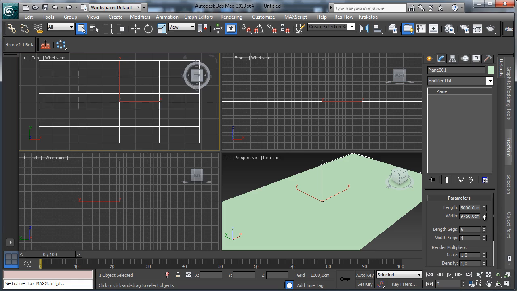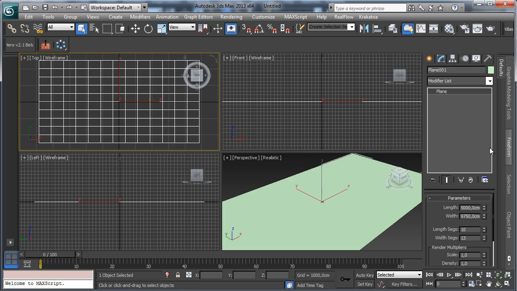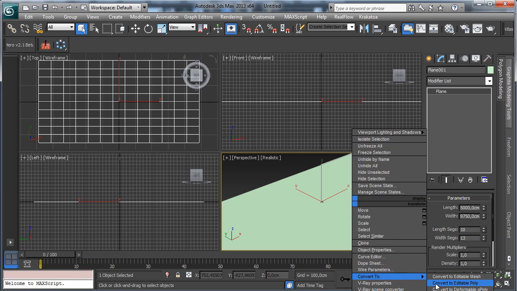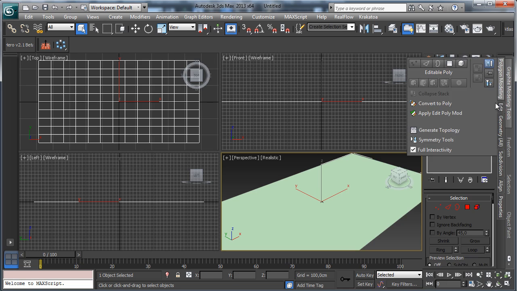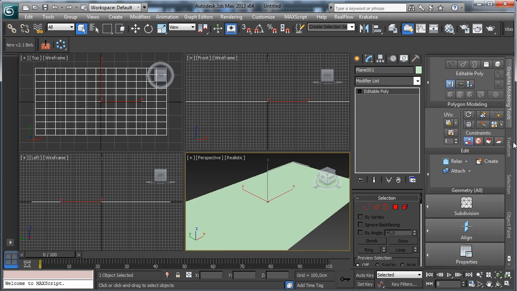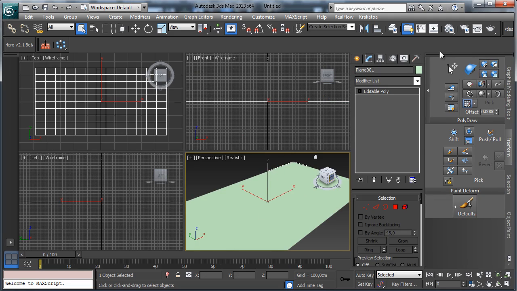And the first thing we can do is to have more segments, and then we can start to make a little bit of sculpting. So let's go to convert to editable poly, and we'll use the freeform tools to sculpt this environment a little bit.